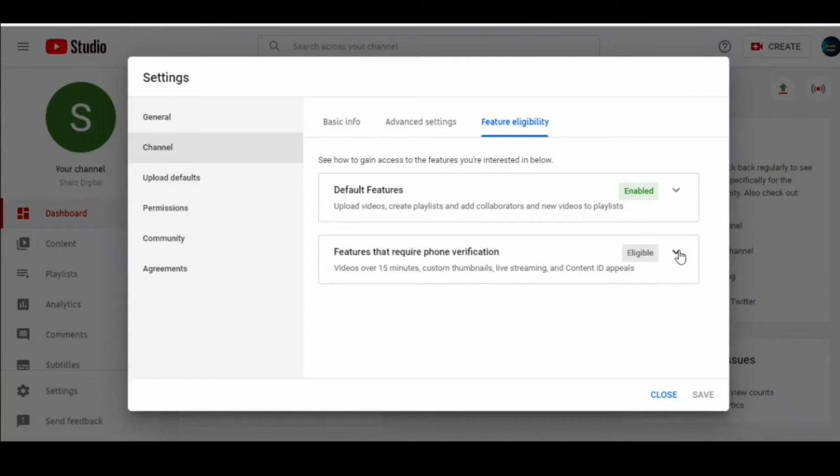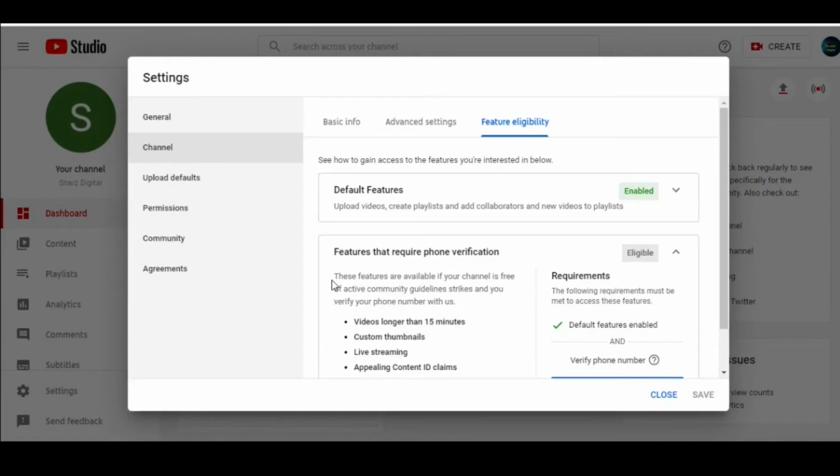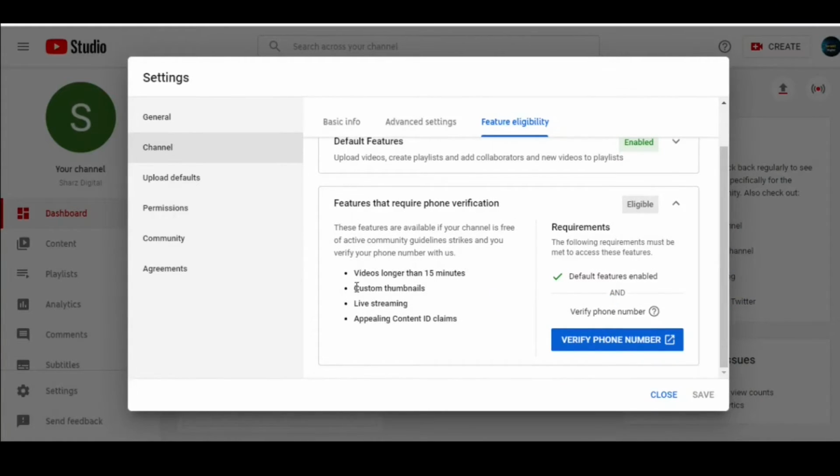To verify your phone number, click on this downside arrow mark, and you can see here there are features available if your channel is free of active community guideline strikes and you verify your phone number with us. If you want to upload custom thumbnails, upload videos more than 15 minutes, do live streaming, or appeal content ID claims, you just need to verify your phone number.